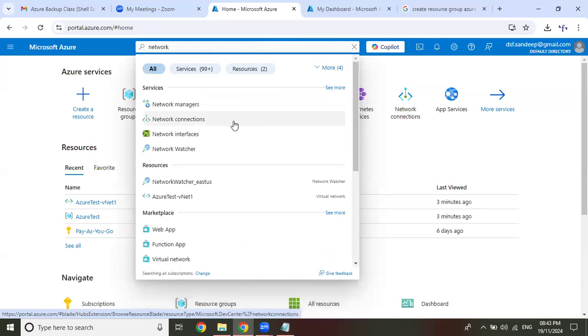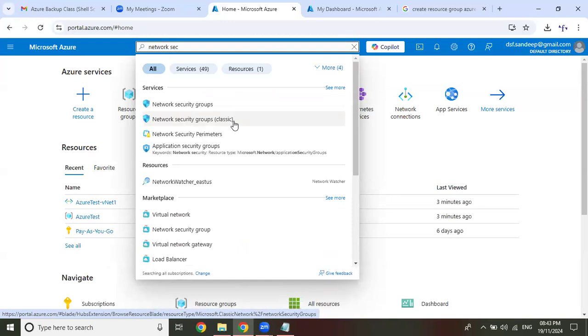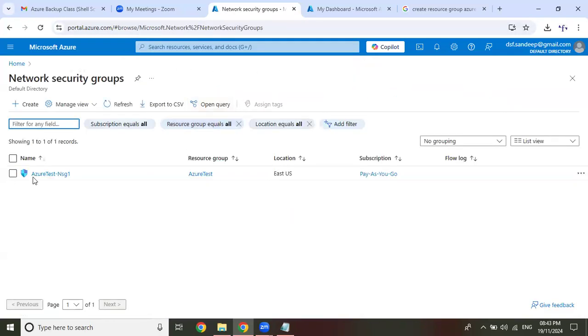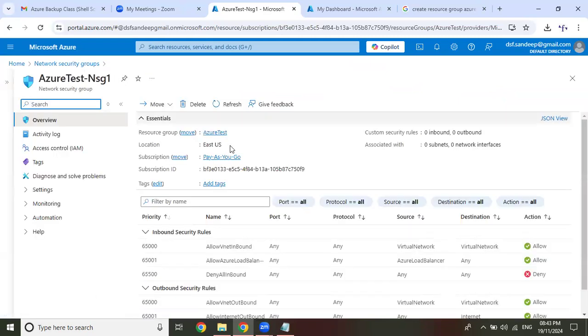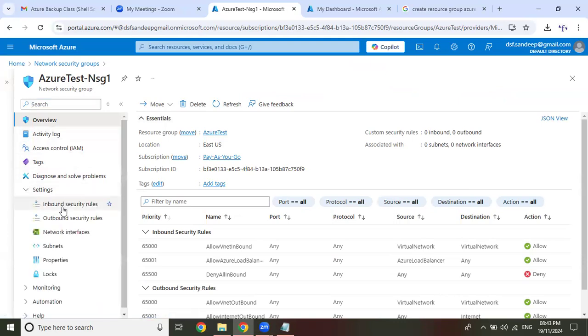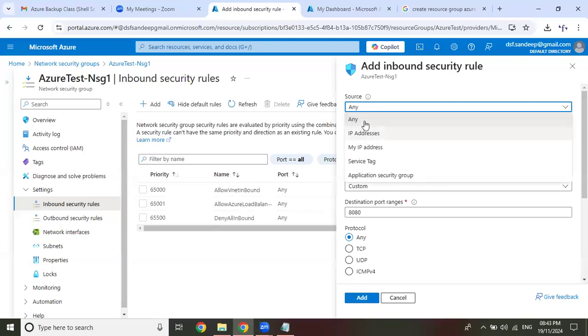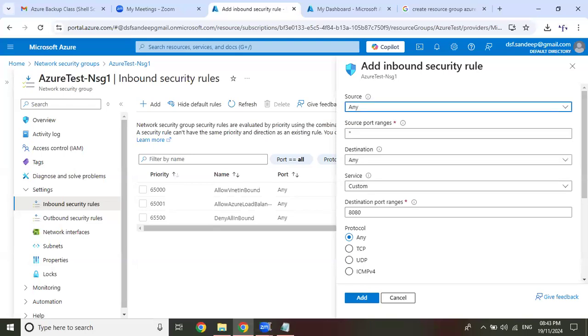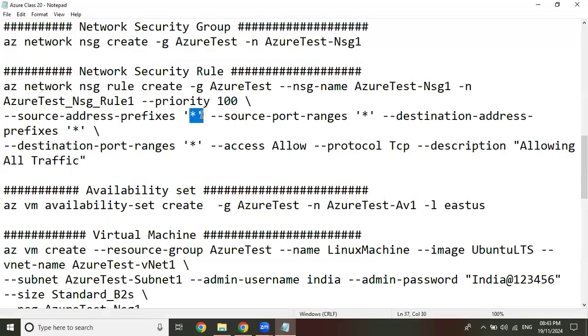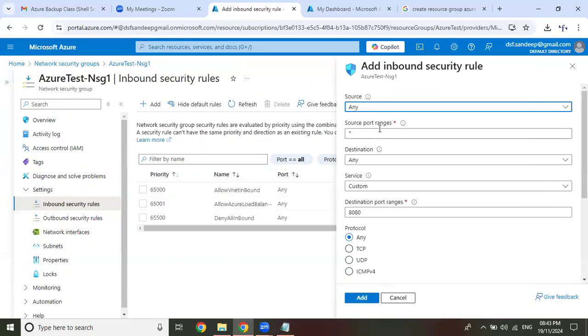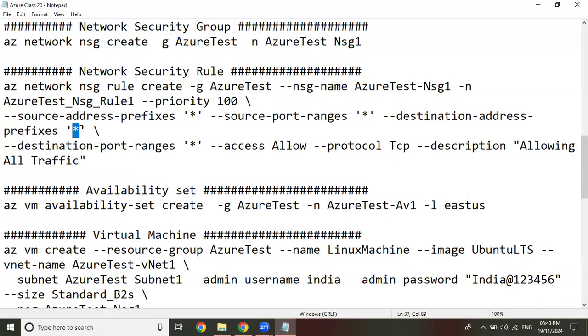Network security groups. In the network security group, if you want to create any rule, go to settings, inbound, add the rule. This is the source port, the source address, the source port range, and a destination address. In the destination, you can give like 101, 22.